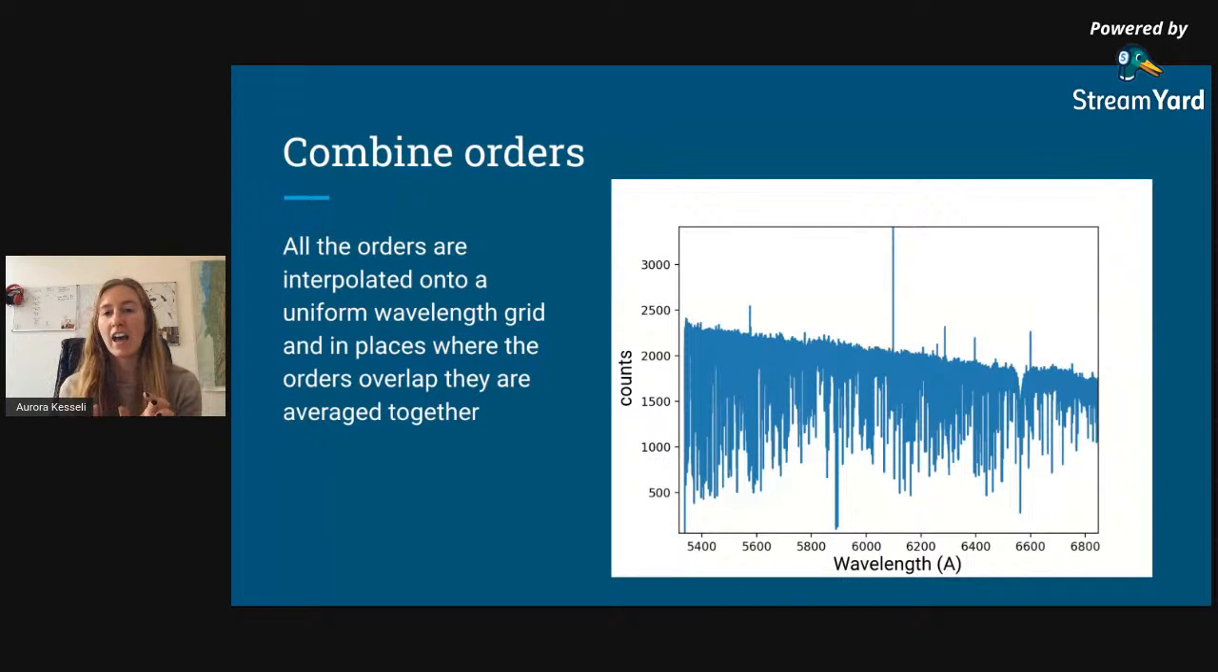And the way that they do that is they create a single spectrum that is spaced with the resolution of the instrument, and then they interpolate the values from each order onto that uniform spectrum. And in the places where the orders overlap, you can average those together. And so you then get one single nice spectrum.